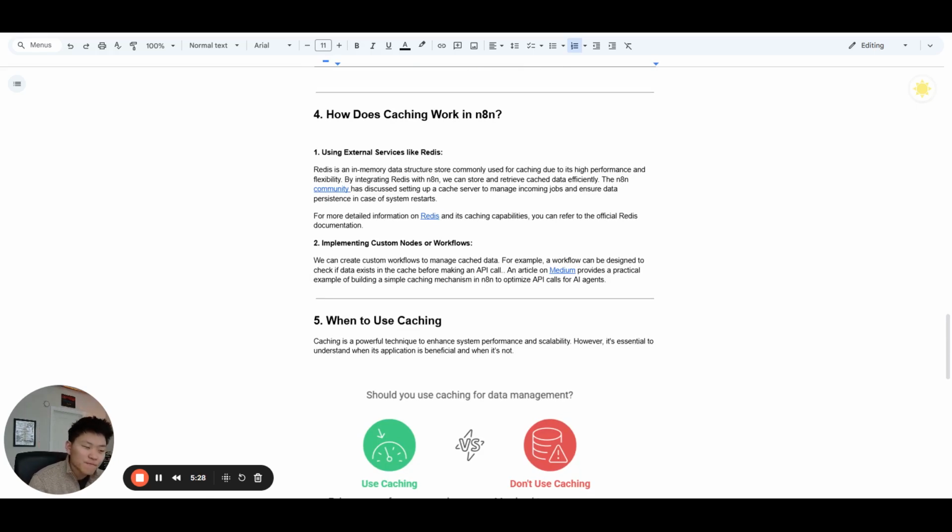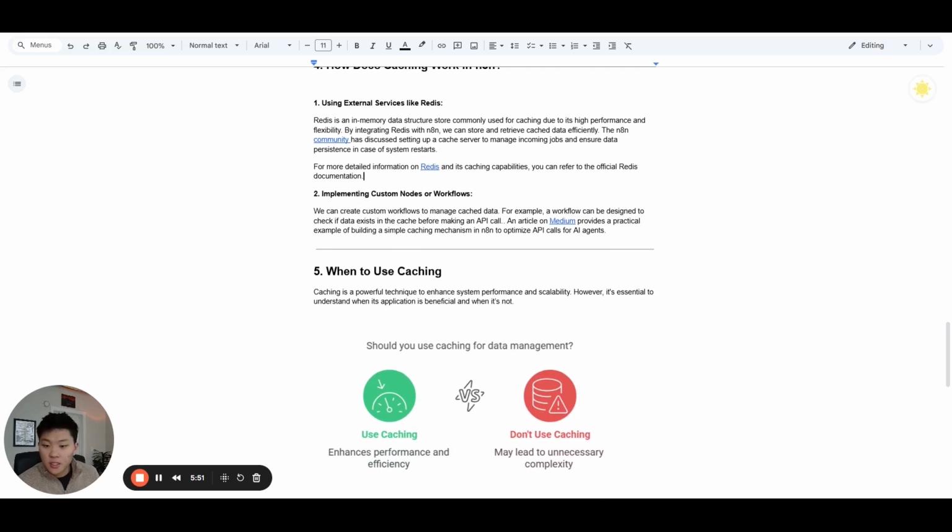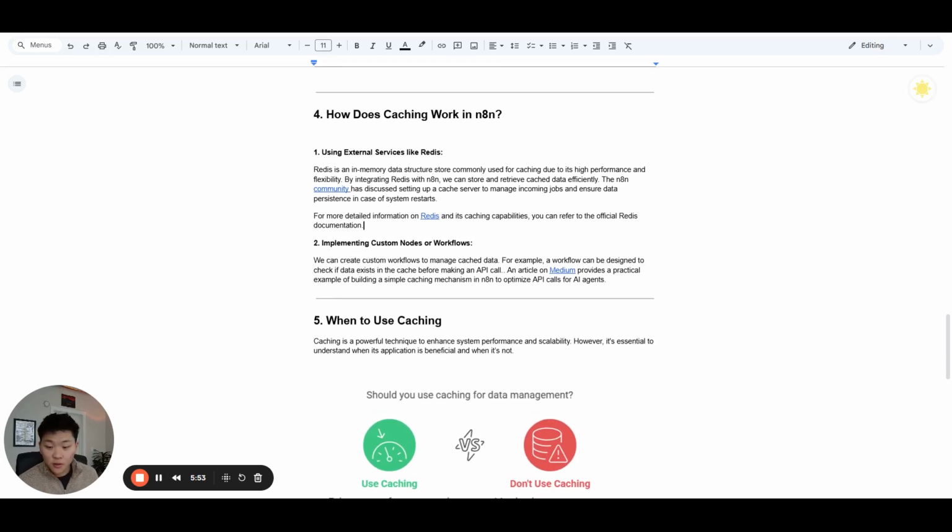So you could use a service like Redis, which is an in-memory data structure that's commonly used for caching because it has high performance and flexibility. And so you can integrate that right into N8N. I found a post here about caching your HTTP responses with Redis and N8N from the community. You can look at that. And also I linked to Redis right here so you can learn how to use it and get some more information on it.